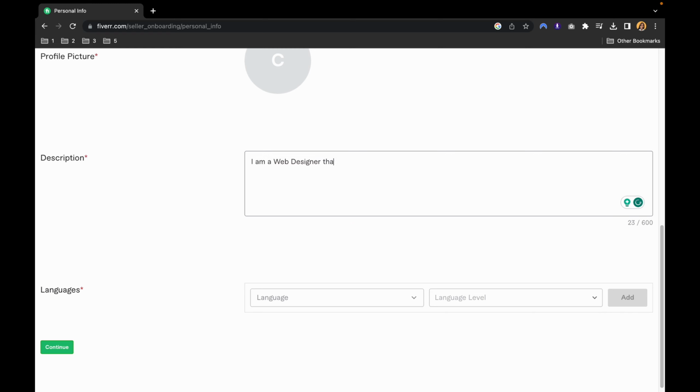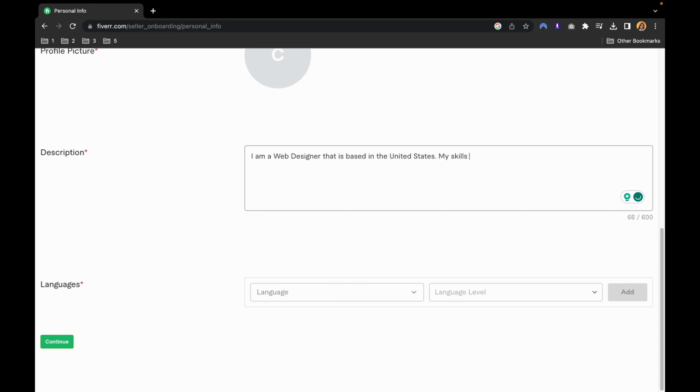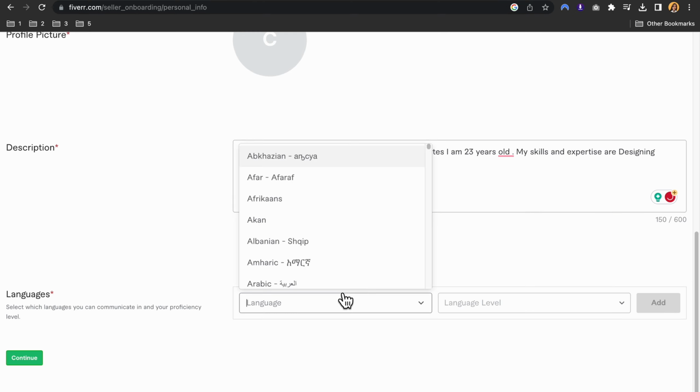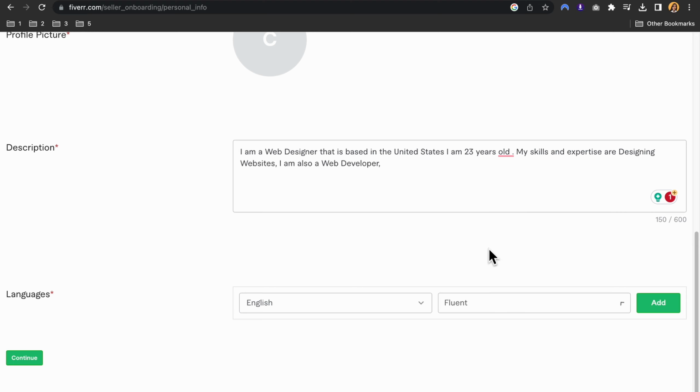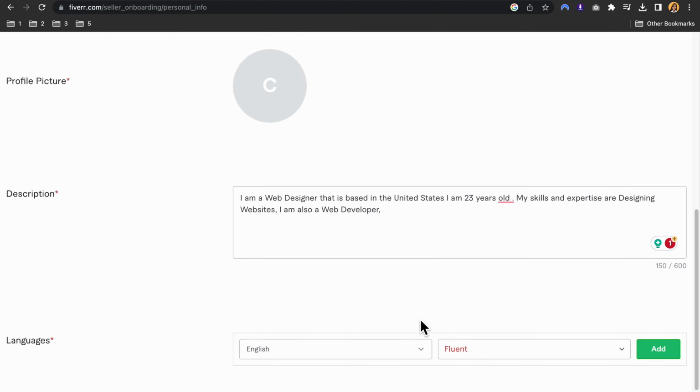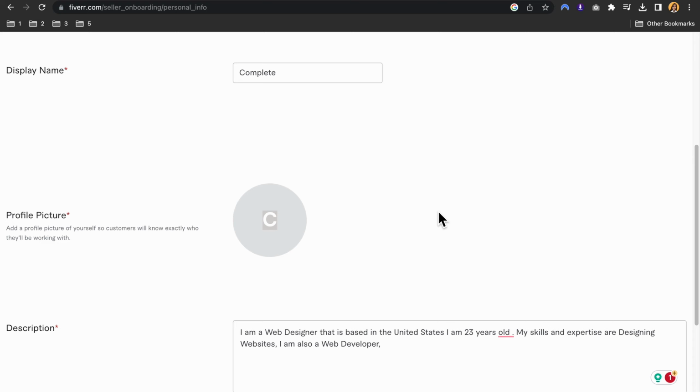I am a web designer that is based in the United States. For example, my skills and expertise are designing websites. I am also a web developer. Let's add our age. I am 23 years old. This is just an example, okay? Then languages, you can choose English. Language level can be fluent, and then hit continue. I'm going to upload my profile picture first.